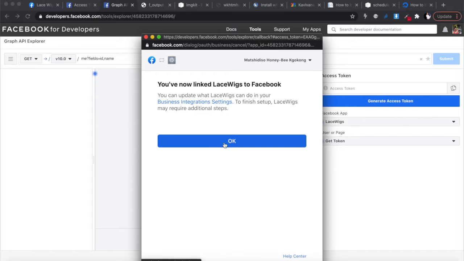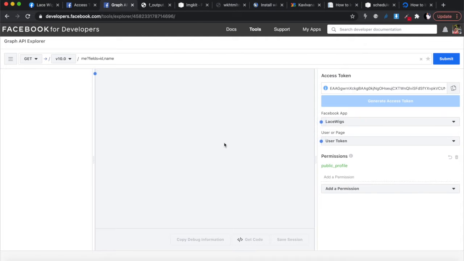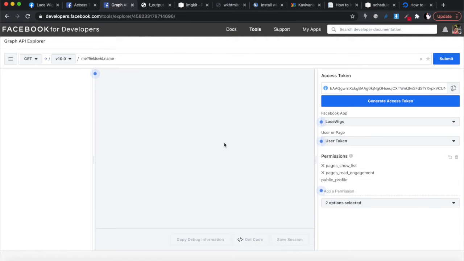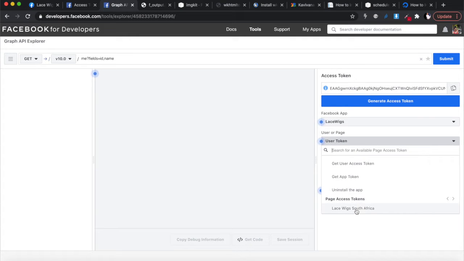Okay, so click OK over there, and then once you've done that, all right, you will see over here all the permissions that you've got. Okay, automatically, because you've selected the page, it shows you the page show list, so to show the pages and the read engagement. But what you really want is you want this page access token. So just click down there and make sure you select that list, because you just now added it to your profile or for this app. Now you have to actually select it down there.